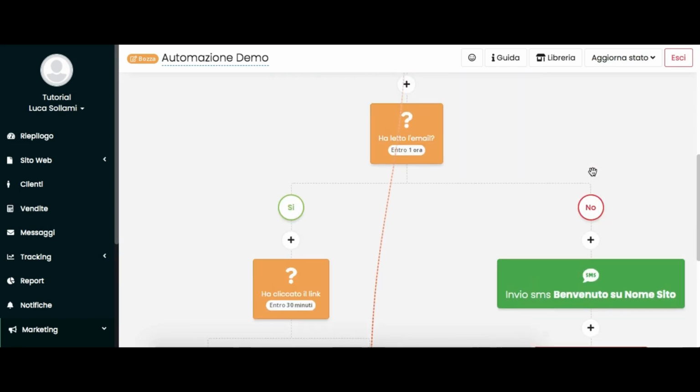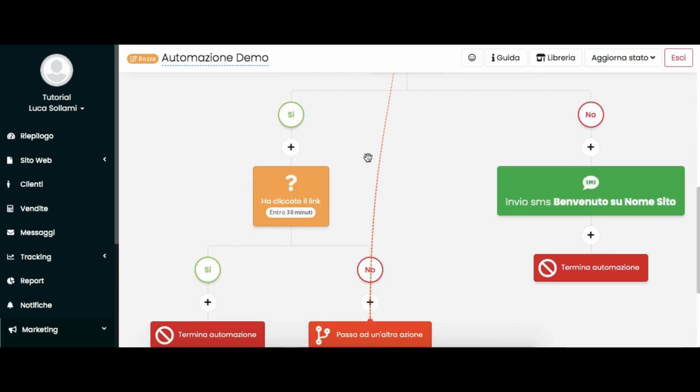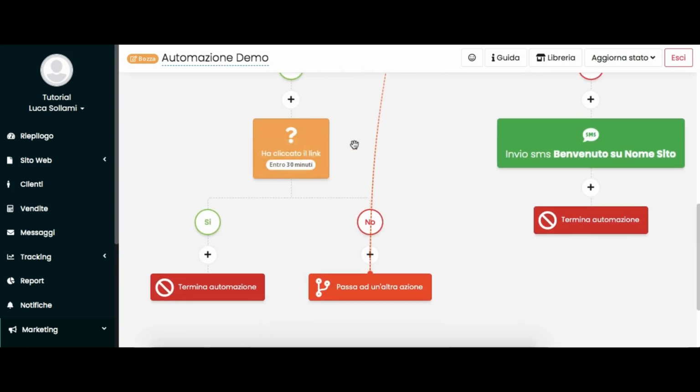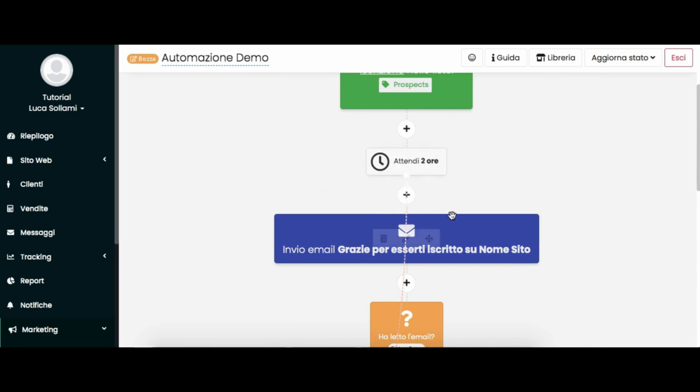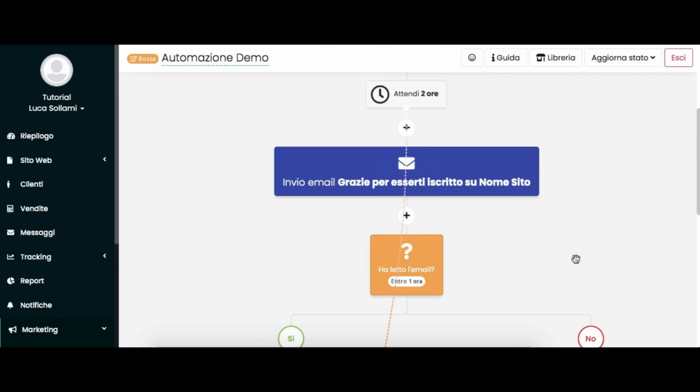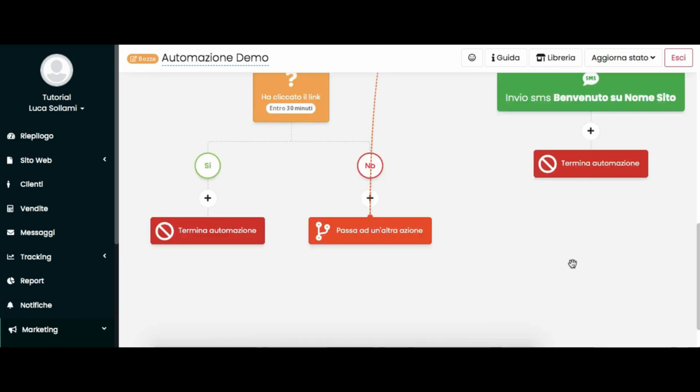Then what will the software do? It will check if the customer within an hour, as we can see, there's the check, has read the email. If they have read it, the email checks if they have clicked on the link within 30 minutes from when they clearly opened the email, and then it will move on to do something else. For example, in this case, it can go back and send the email again. But I repeat, it's a demo automation.